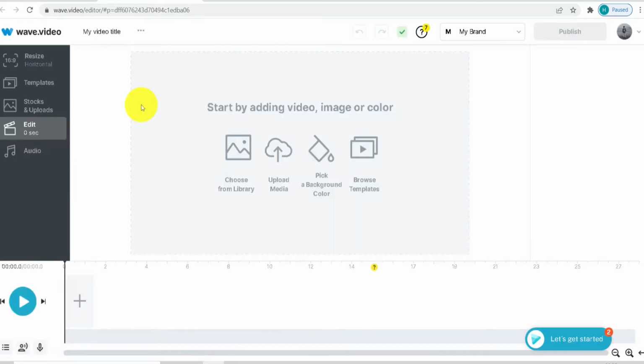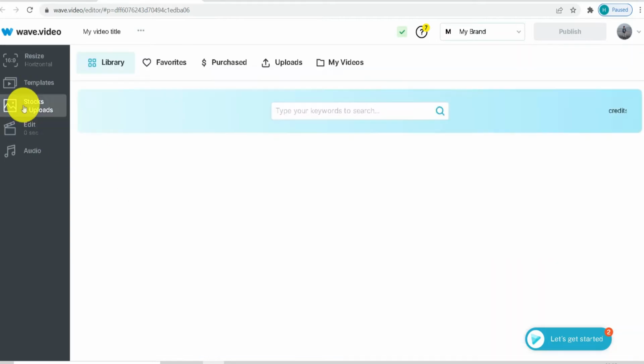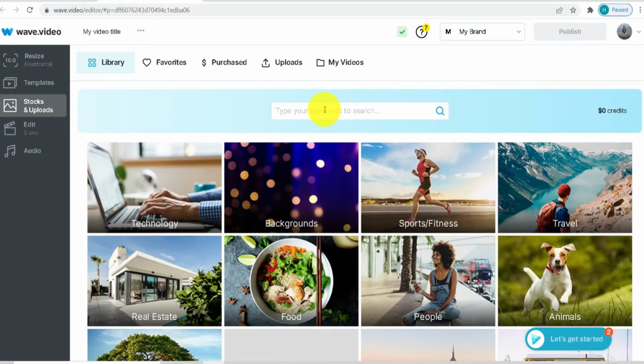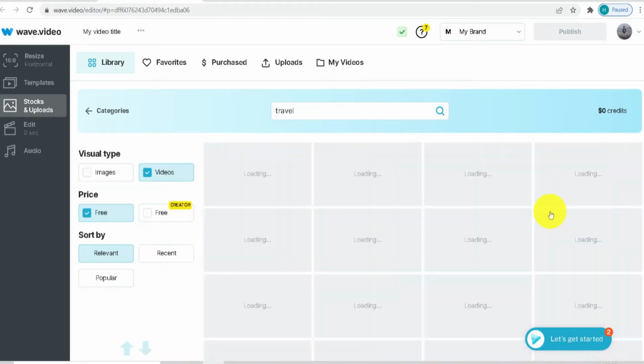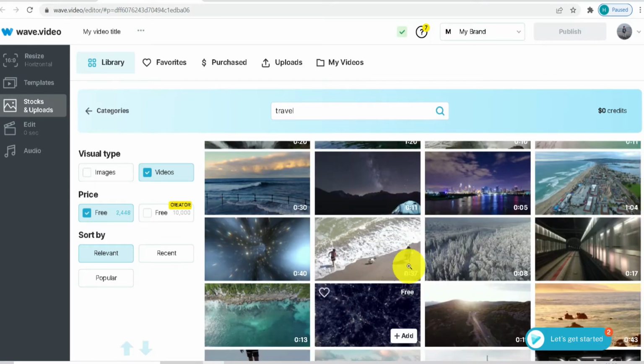Okay, so this is the main timeline of the video. As you can see on the left hand side you have options for stocks, templates, resize, audio, and on the main screen you can choose from library, you can upload media, you can pick up background. So what I'll do, I'll just select a few stock photos or maybe stock videos. Okay, I'll select the travel one, and I'll show you a demo of how you can edit video using wave.video.